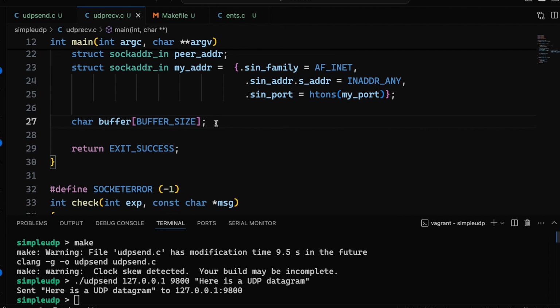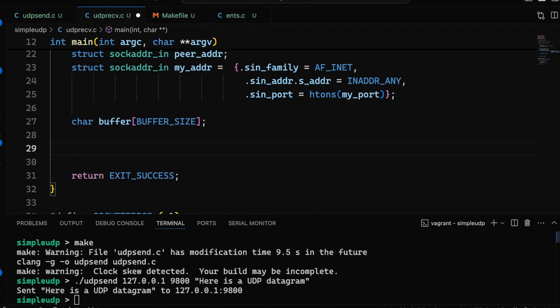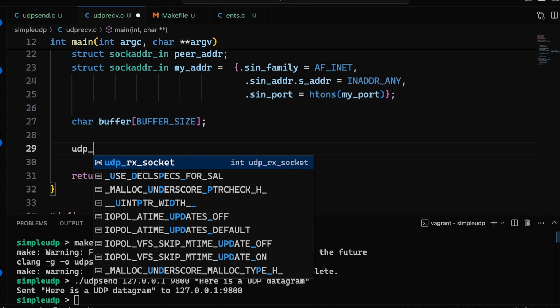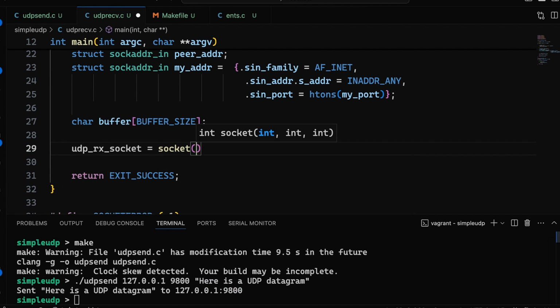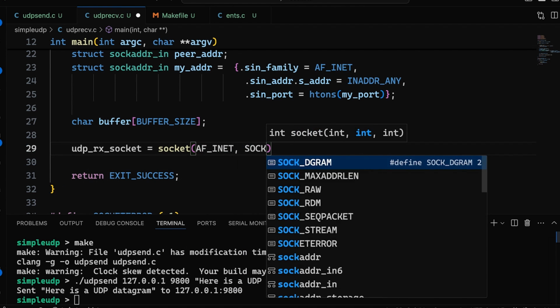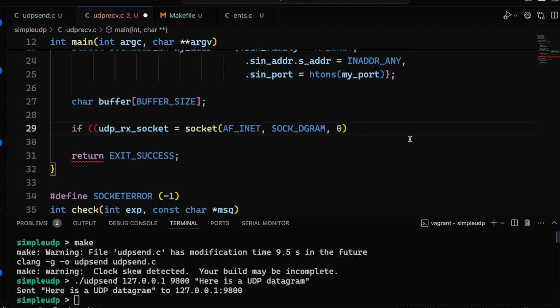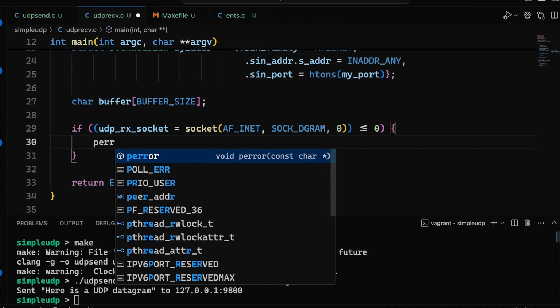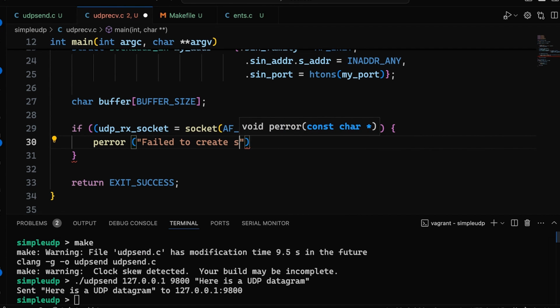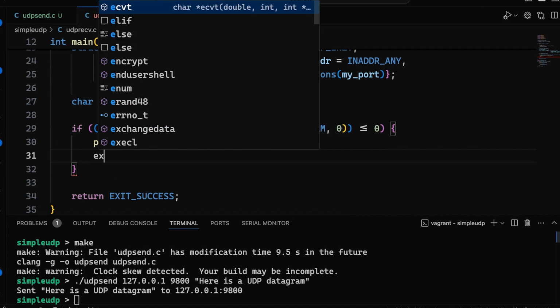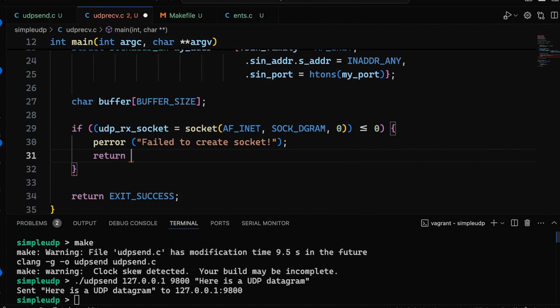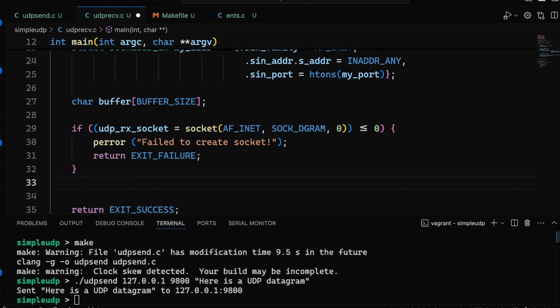Now let's create our socket. This is just like before. You're going to come down here and say udp_rx_socket equals socket(AF_INET, SOCK_DGRAM, 0). And so let's do some error checking. Let's put this whole thing in an if statement, and we're going to check to see if it's less than or equal to 0. And we will print out an error message. So just like before, perror, fail to create socket, and we will exit, and we will return EXIT_FAILURE. So that's pretty much the same thing that we had before. Now things are going to differ just a little bit.